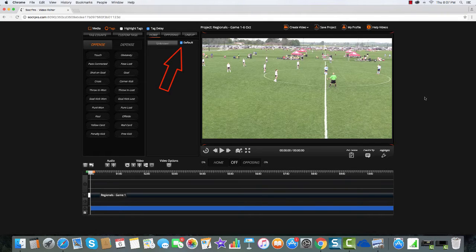Now, when the default button is checked, that means that the tag will be applied without you clicking on the unknown button. This is a big time saver, especially when you're applying tags to the opposing team and you haven't loaded their lineup. This also comes in handy for pass connected and pass lost because you may not necessarily want to apply each pass to each player and you simply want to learn your pass ratio at a team level.